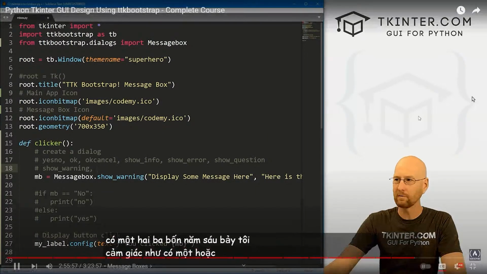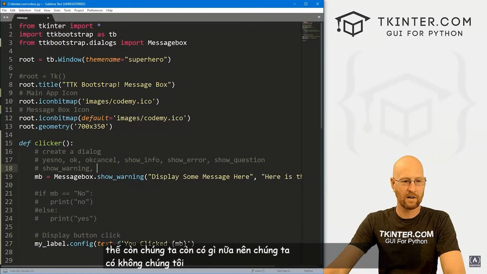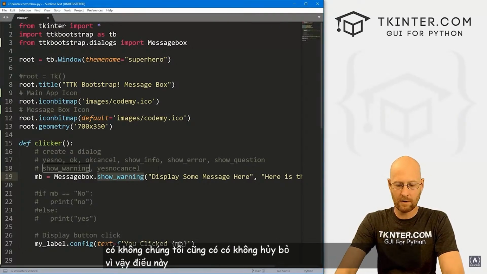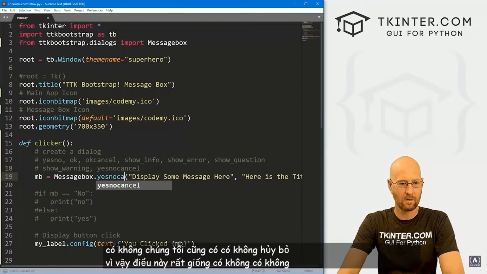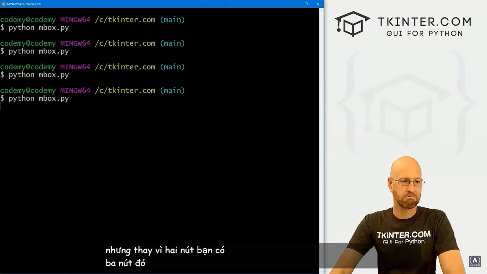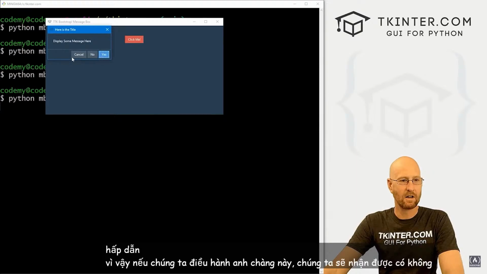I feel like there's one or two more. So what else do we have? So we did yes, no. We also have yes, no, cancel. This is very much like yes, no, cancel, but instead of 2 buttons, you have 3 buttons, which is kind of interesting. So if we run this, we get yes, no, and cancel.